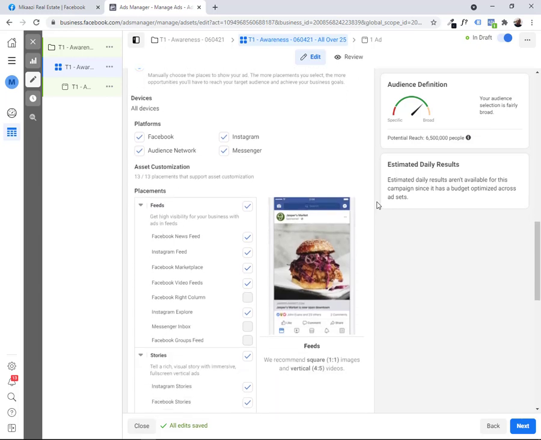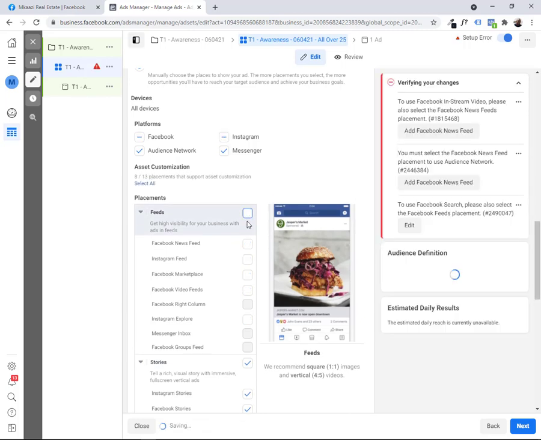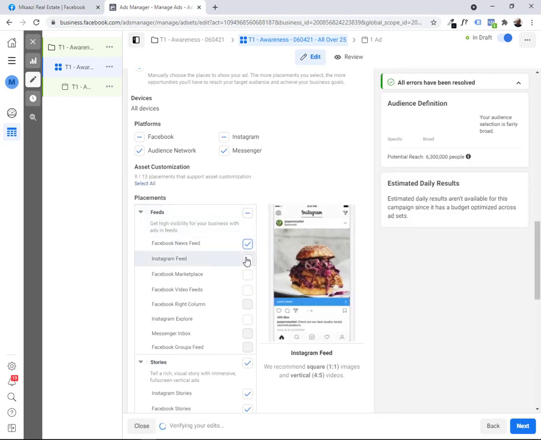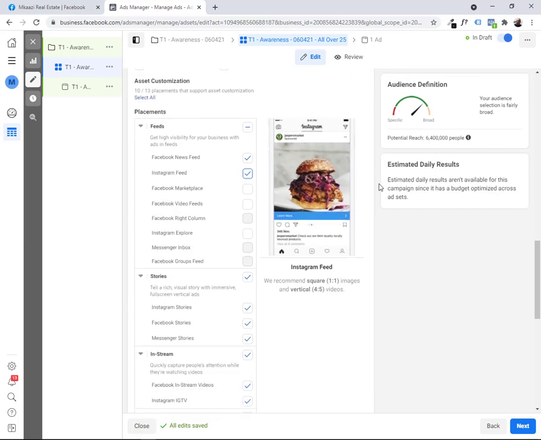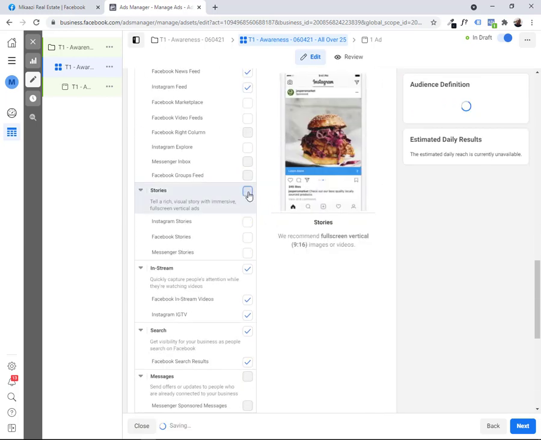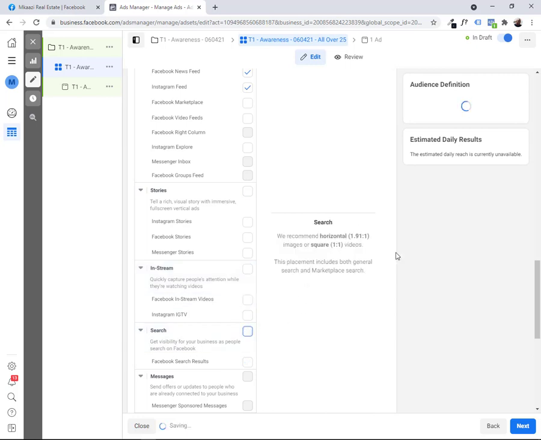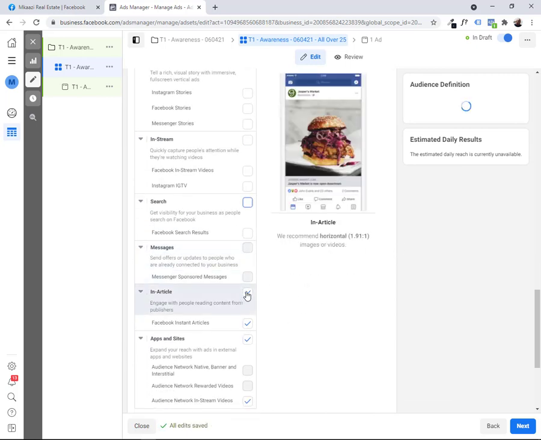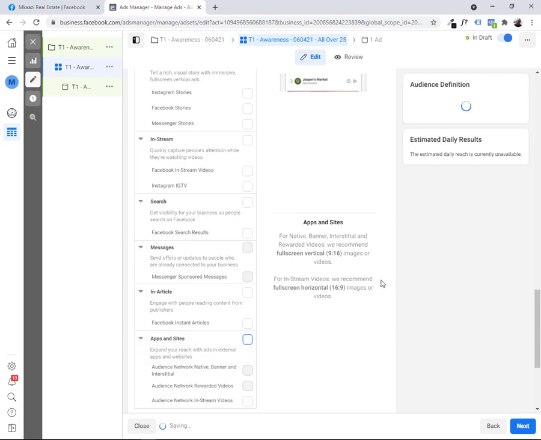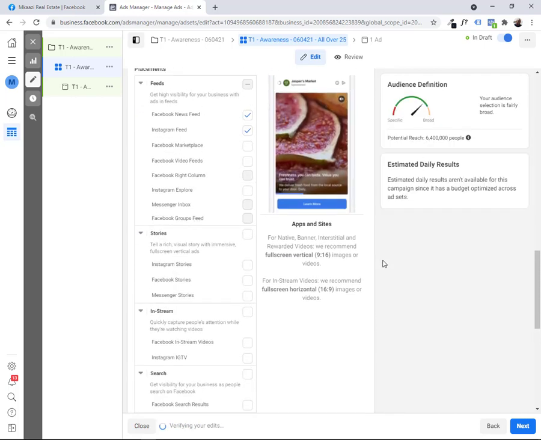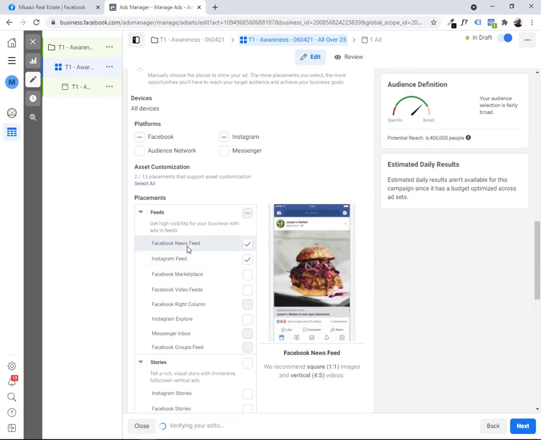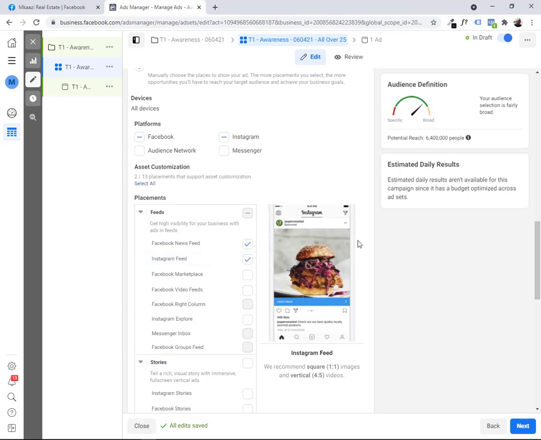I only want it to be shown in the Facebook and Instagram feeds only. So I am going to untick everything else and just leave Facebook and Instagram feeds on. I do not want my ads showing up in the other areas of Facebook. Not in Messenger, not in apps, not anywhere else. I just want it to show up only in the Facebook newsfeed and Instagram feed.